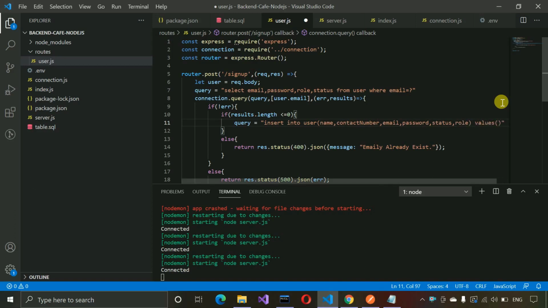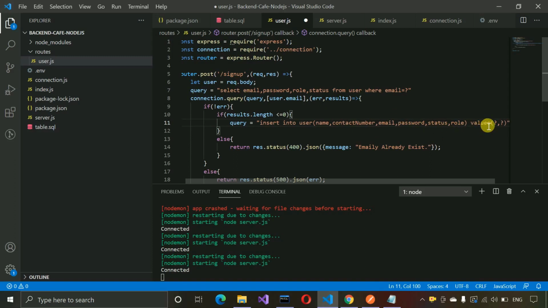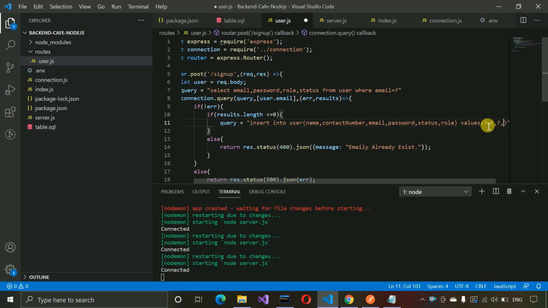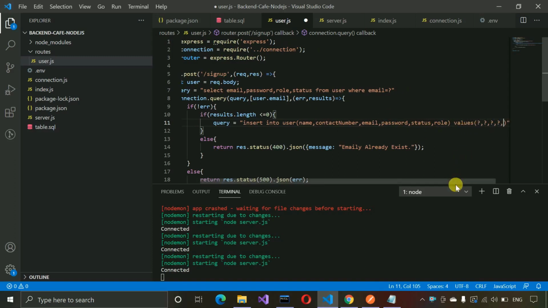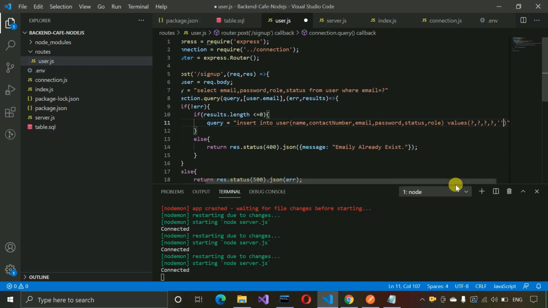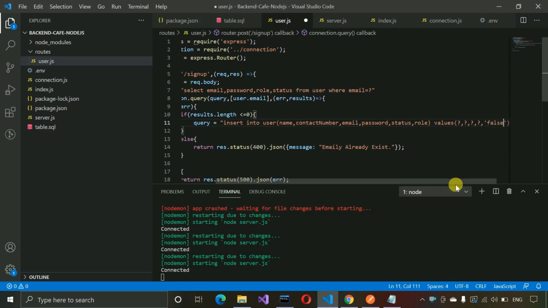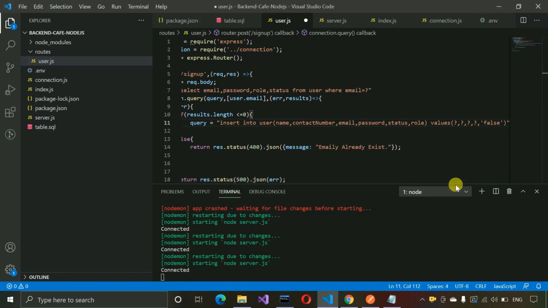And here we have to write question marks, 4 question marks: name, contact number, email address, and the password. We are going to get it from body, and the last two things, like status and role, we are going to directly insert. So question mark 1, 2, comma 3, comma 4. Okay, after that, every time any user logs in, the status for the login will be false.